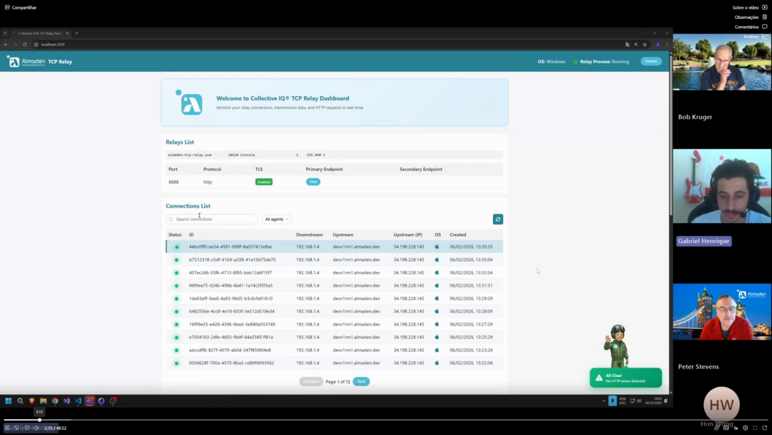First of all, it's a pleasure to be here today to demonstrate the new relay. As Bob mentioned before, we built this new relay because the current Almaden relay is compatible only with Windows and Linux agents. So what we want is a single application capable of receiving and forwarding data from any kind of agent: Windows, Linux, macOS, and so on. So this is the new relay interface.